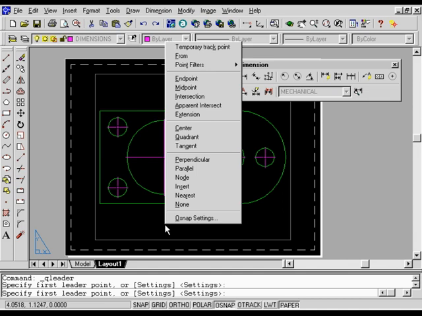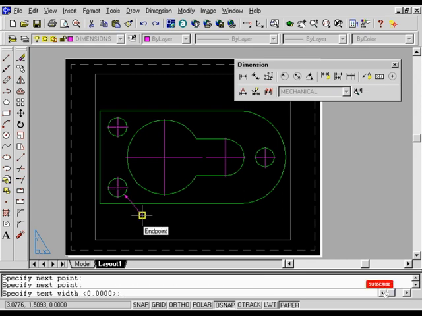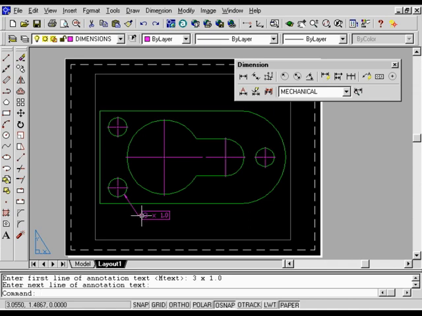Hold down Shift and right-click, and then choose Nearest. Select the edge of the lower left circle. Specify an additional point and press Enter to complete the leader line. Press Enter to indicate that you do not want to constrain the width of the leader text. At the command prompt, type 3 by 1.0 for the text, and then press Enter. Press Enter again to indicate that you do not want to create any more leader text.